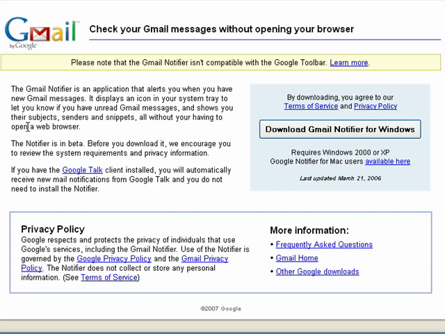In this Butterscotch tutorial, we're going to take a look at the Gmail Notifier, a light application that allows you to check your Gmail messages without having to open up your browser. Follow the link to the Gmail Notifier that's been provided in the show notes, and you can find more information about the application, and the download is available here as well.